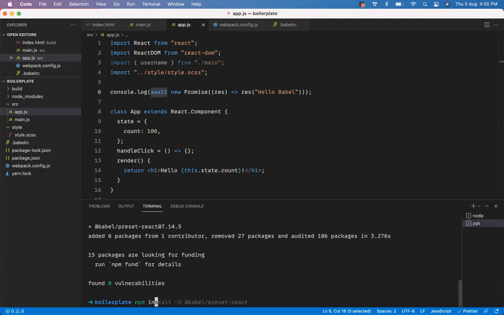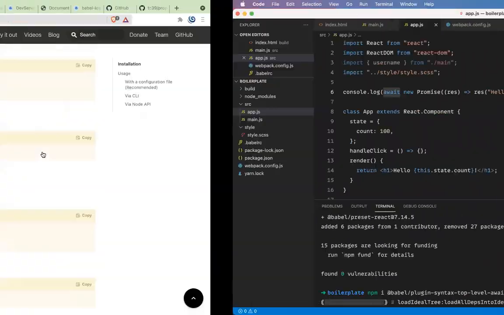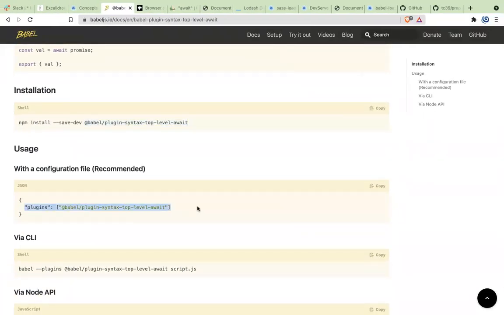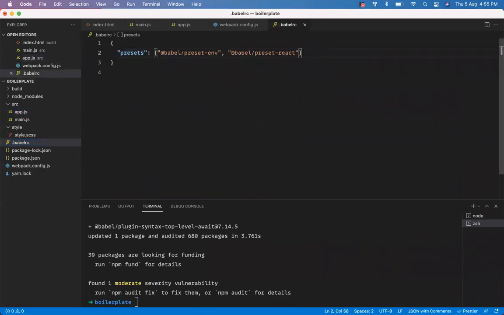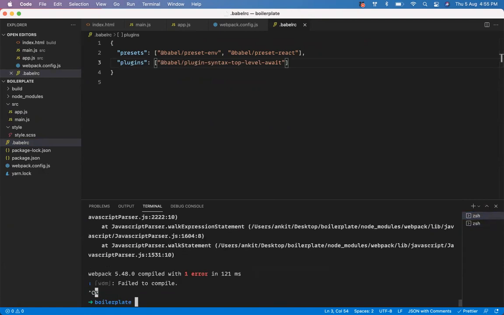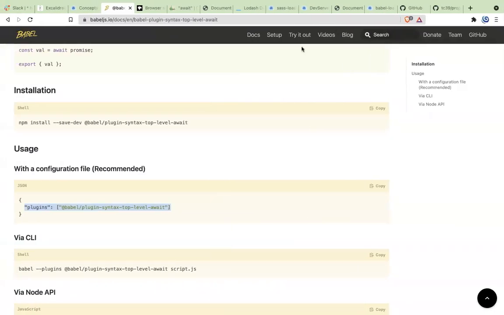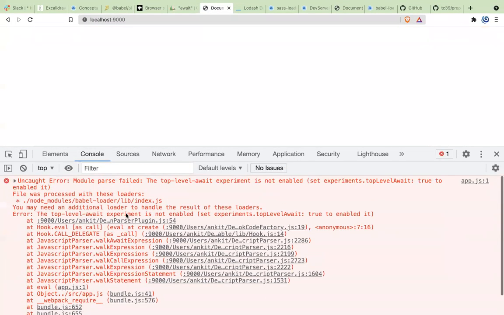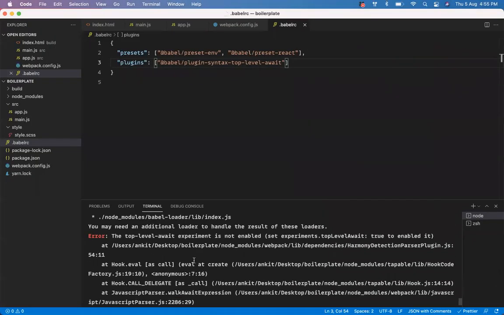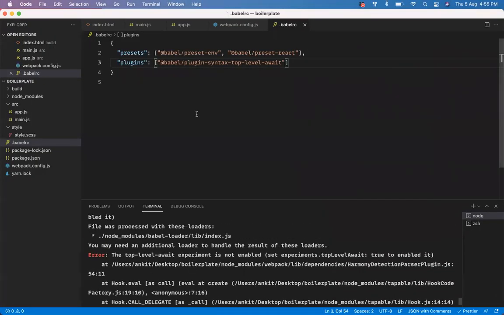We'll say npm install this here. And then you just need to add it into the plugin configuration. So you need to go into your Babel RC and put it like this. So I'm using this plugin. Now all I need to do is break it and start again. Now if you come back to your UI, things should be working. It is still saying top level experiment is not enabled. Plugin syntax.